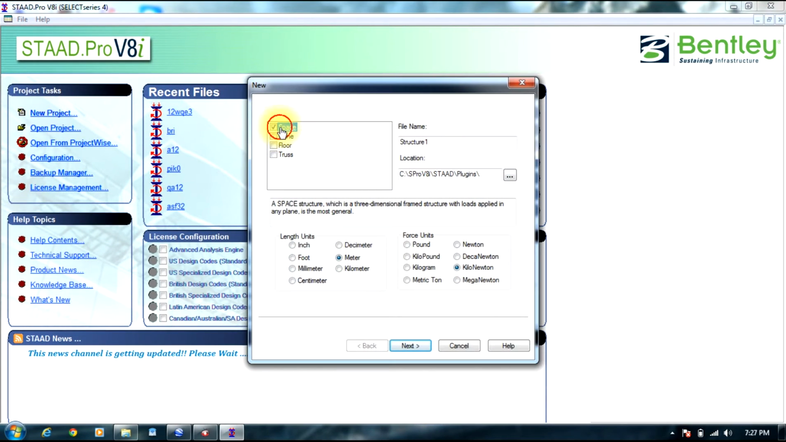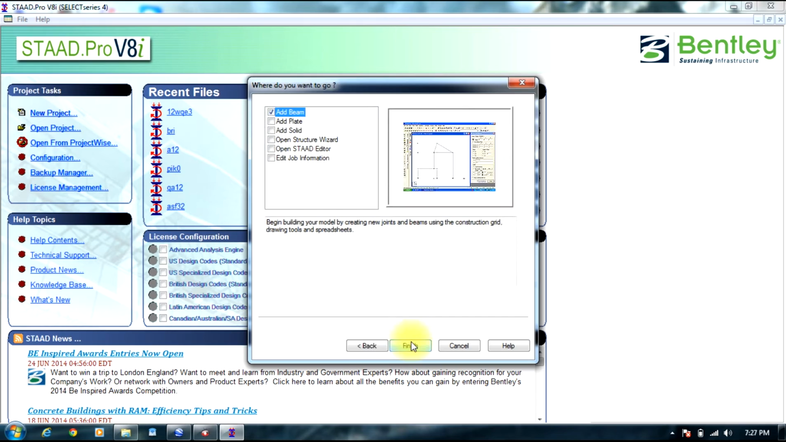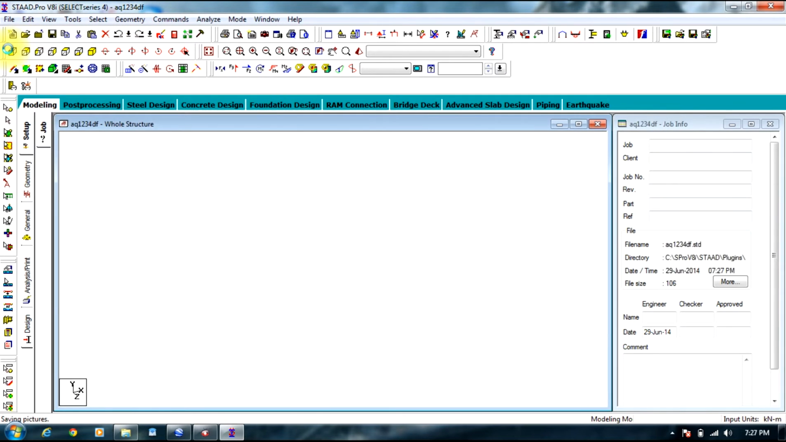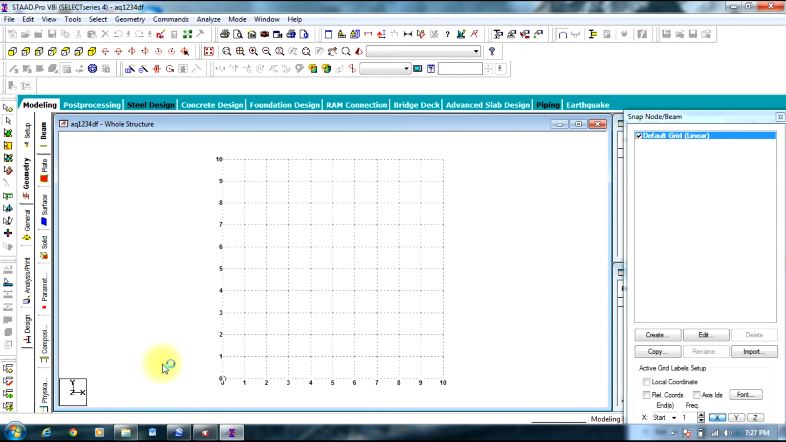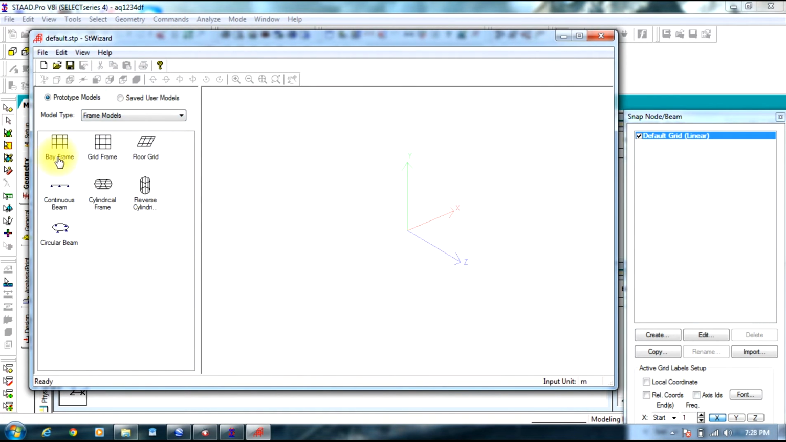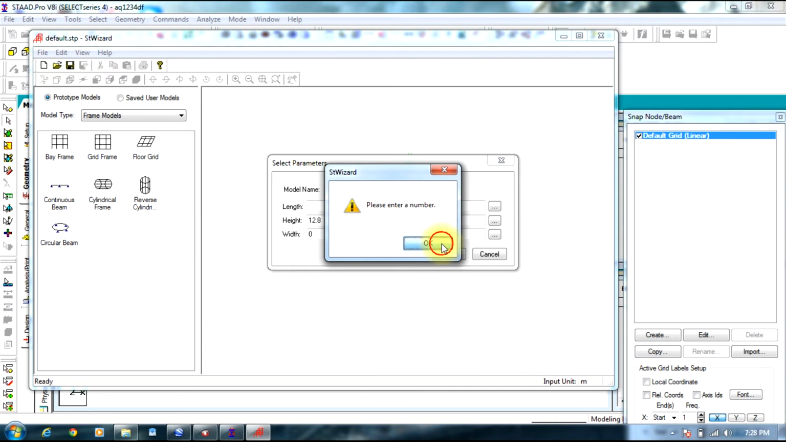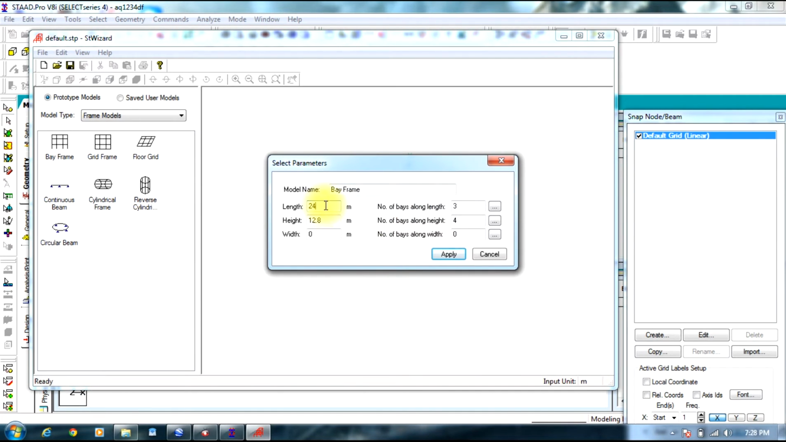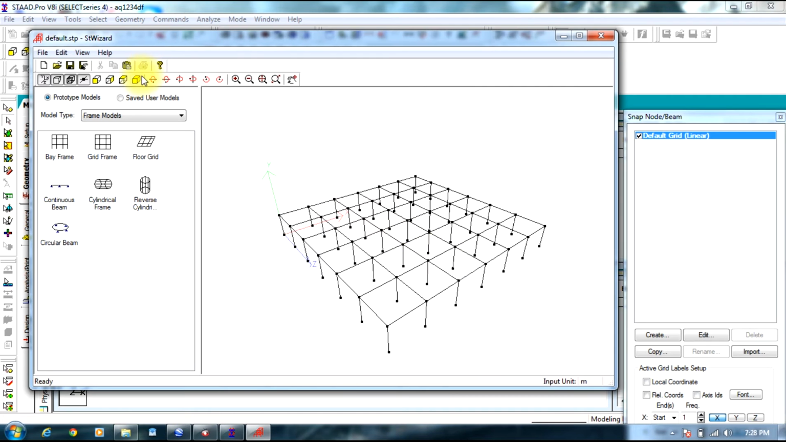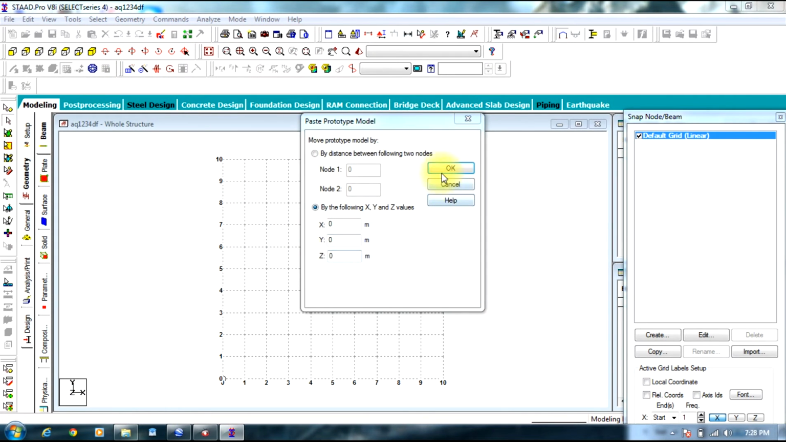Select new project, select space, give name, units will be meter and kilonewton, select next, select finish. Go to geometry, select transstructural wizard, select frame models, select bay frame, give length six bay, height will be 3, number of bays will be 1, coming to width 24 and 6, select apply. Transfer this model to the main Staad Pro screen.